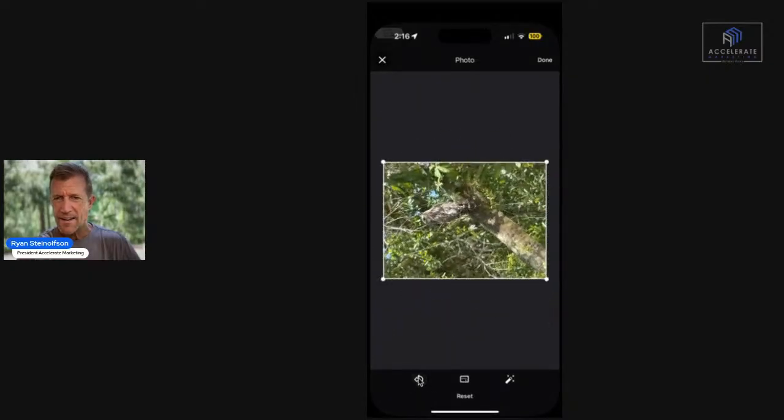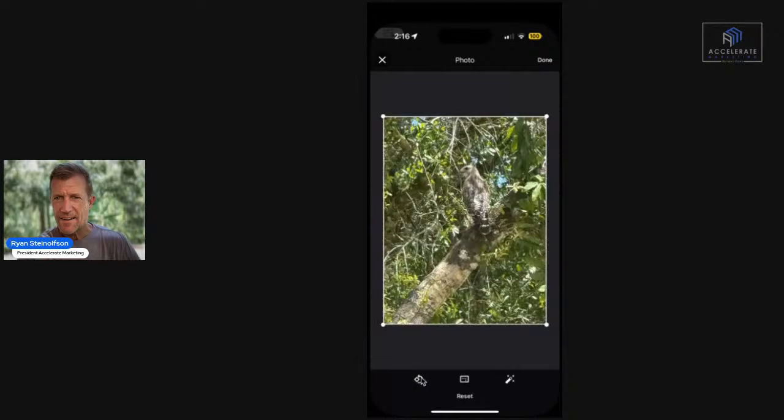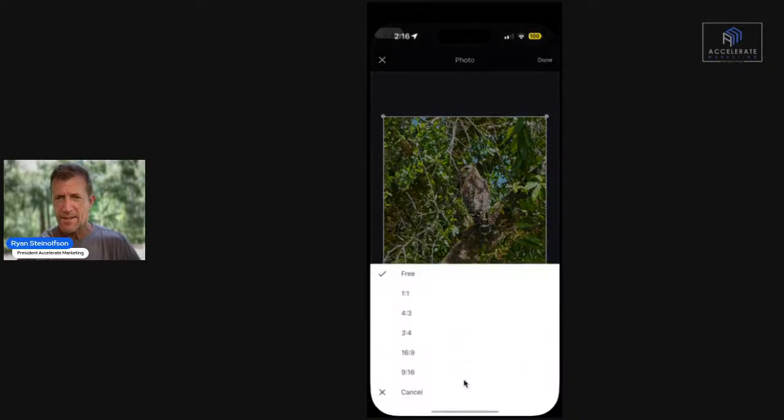Reset. No. Oh, there we go. Maybe that's it. Enhance the photo. That's the hawk. Isn't that awesome?